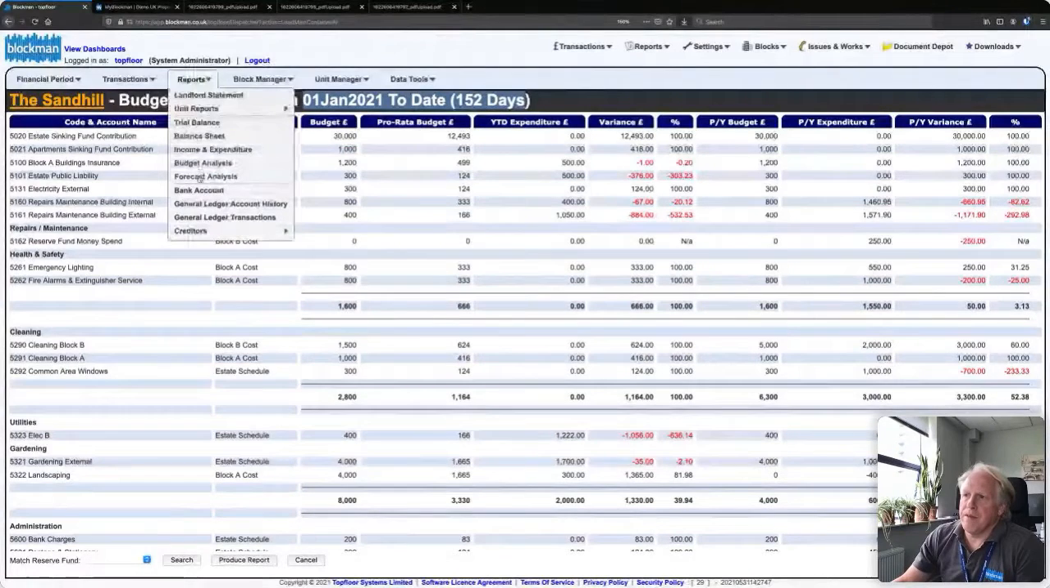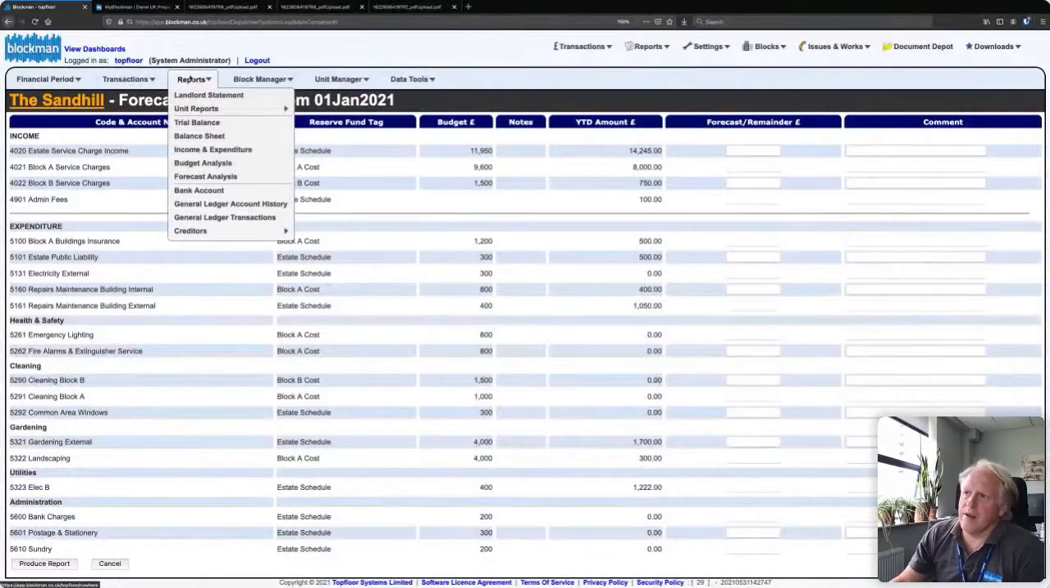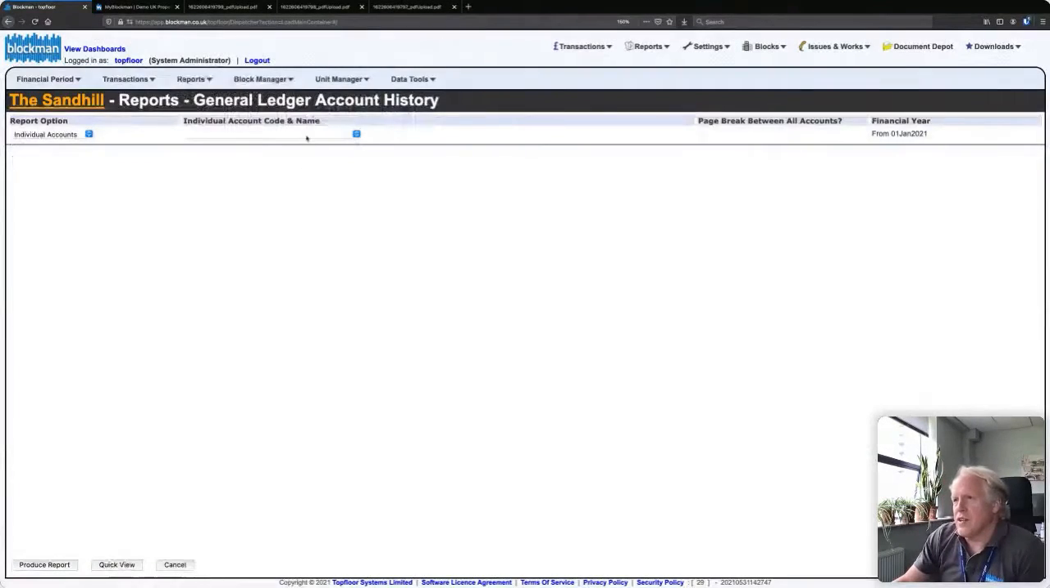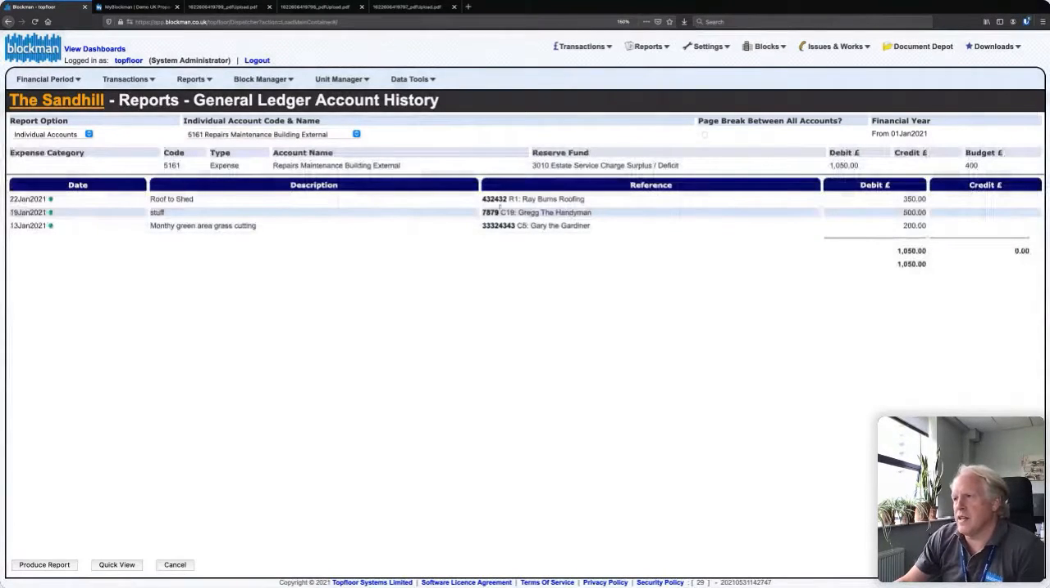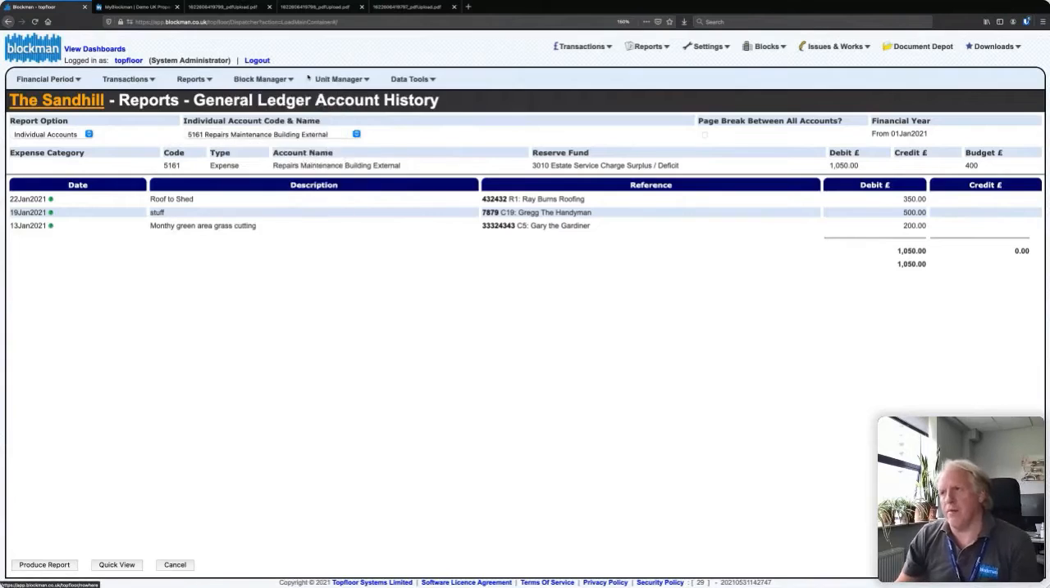year if I carry through till the end of the year. We've also forecast analysis reports, which allows me to predict by the end of the year how much I'm going to spend. I have a bank account report, general ledger account history. So, for example, where they may ask you how we're spending so much money on that repairs and maintenance, I can see how much we're spending. I can see the original invoices, and I can see where all that expenditure is landing. So we've a lot going on there at a block level.